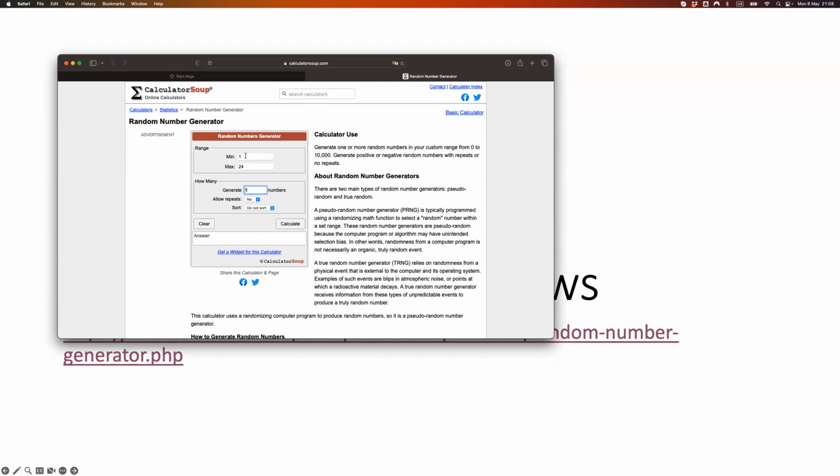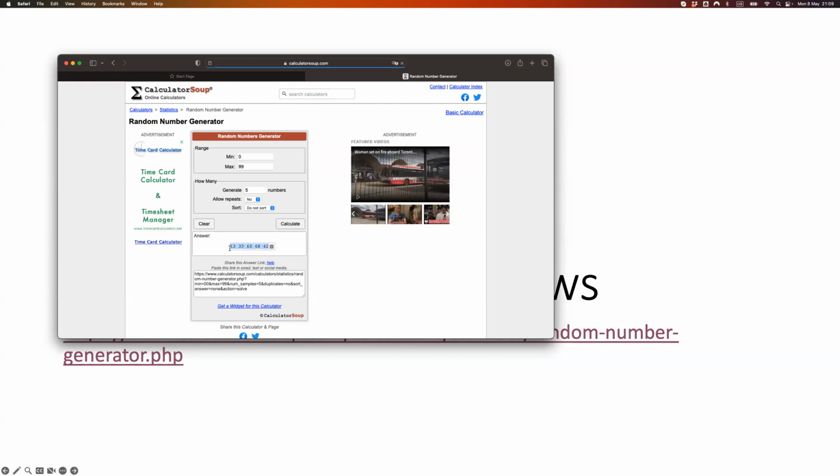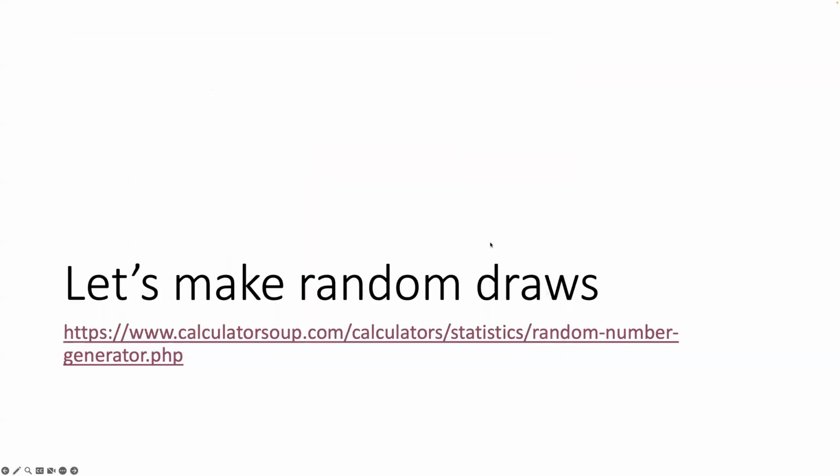We're going to generate a random number between 0 and 99. And we're going to generate 5 random numbers without repeats. So by pressing on the button calculate, let's generate the 5 numbers. And here we go. Here are the results. Let's copy these results and save them.